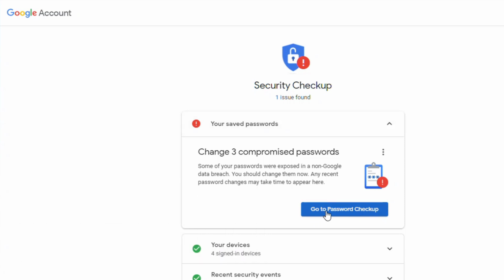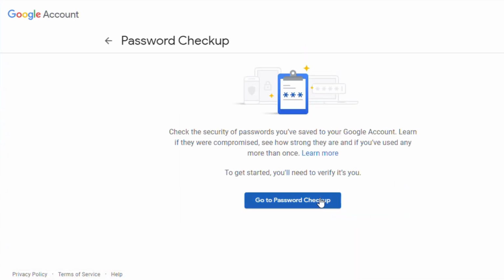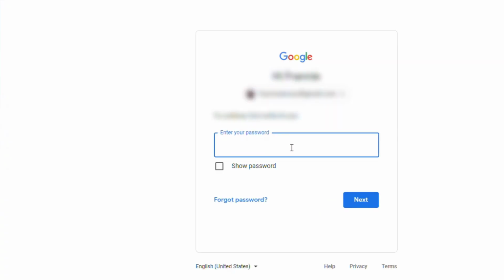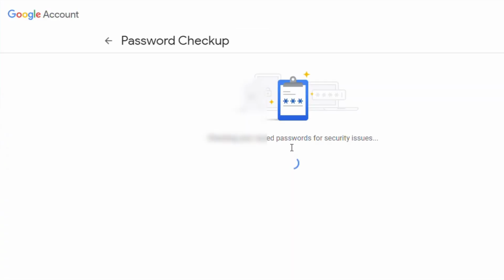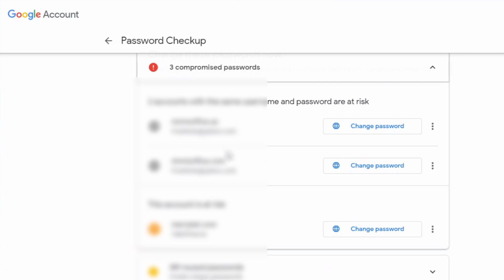Go to password checkup to see the actual sites where you have these issues. It's going to prompt you to log into your Gmail. I'm going to do that real quickly now. Okay, so we're in. This is a website that I've not used for a very, very long time. Anyways, so these are the websites that have issues. And what I need to do now is show you how to resolve this problem.